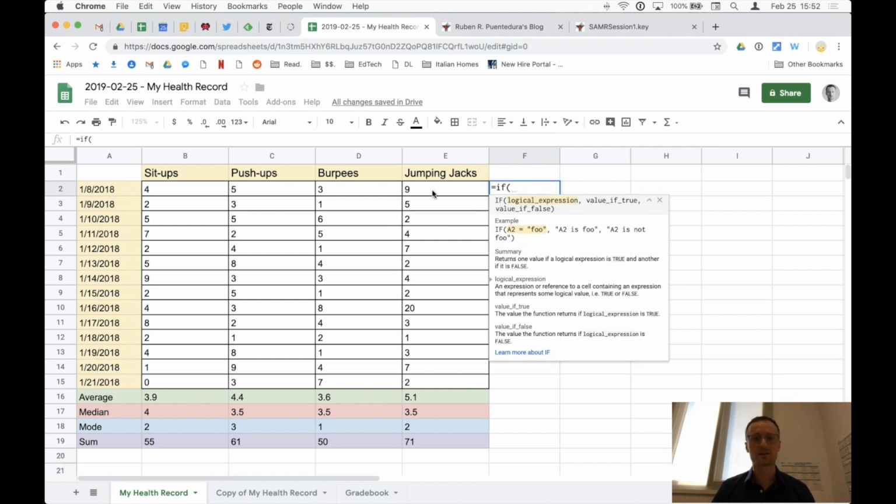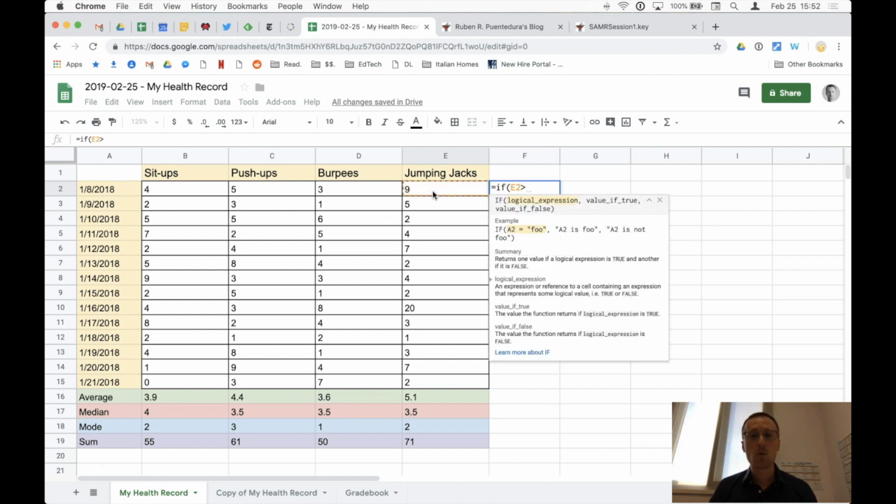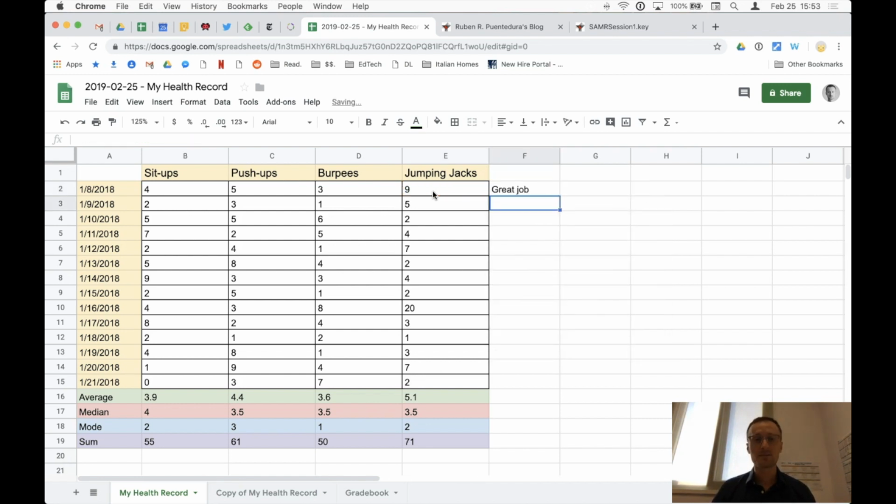And our logical expression is, so if this cell, now we're going to use the more than expression. So if this cell is more than 5, comma, then do what? Say, great job. I did that with quotation marks to indicate that this is just words. It's not any kind of data. So if it's more than 5, then say good job. Then comma, value if false. So if it's not more than 5, then say, quote, not yet, end quote. Close the parenthesis and hit enter.